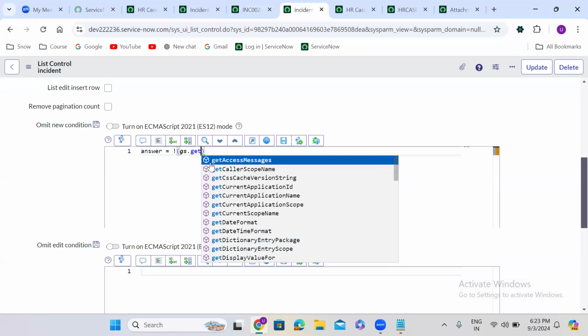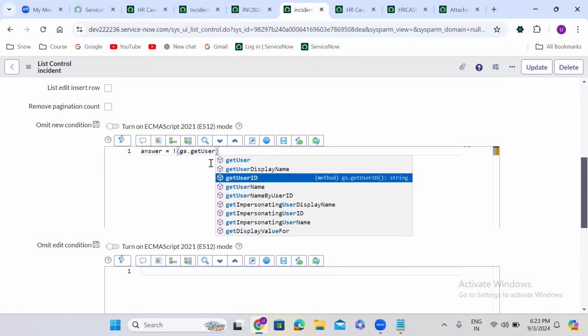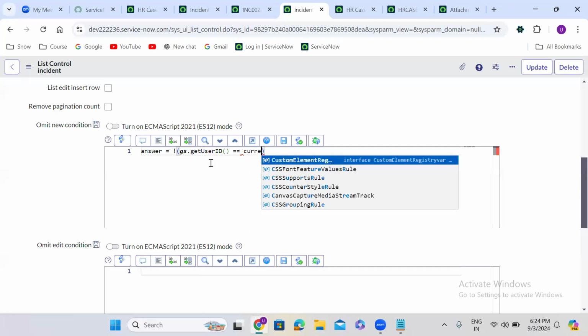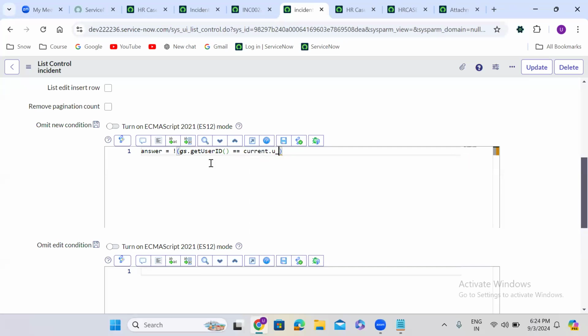gs.getUserID is the current logged in user system ID. getUserID equal to current.u_caller. If the current logged in user is the caller, except that person, hide for everyone. You can see omit new condition. Except that person, hide for everyone. That is the logic that I am writing here.